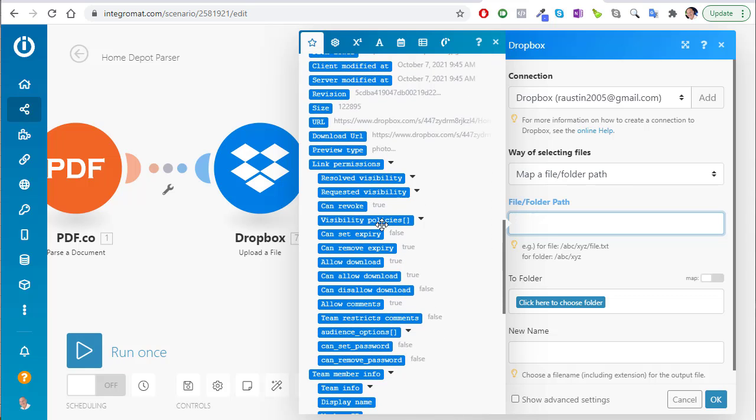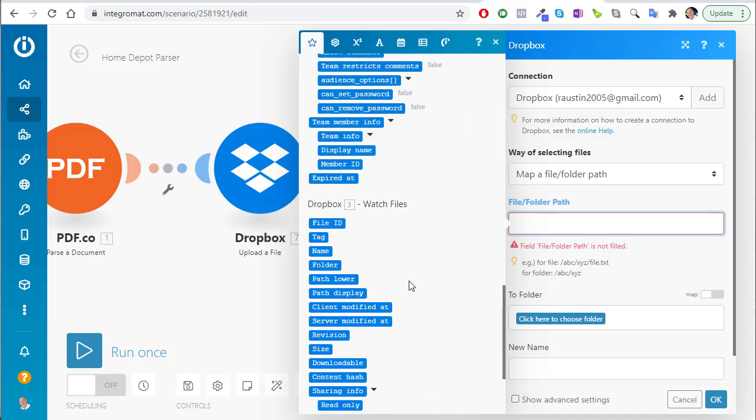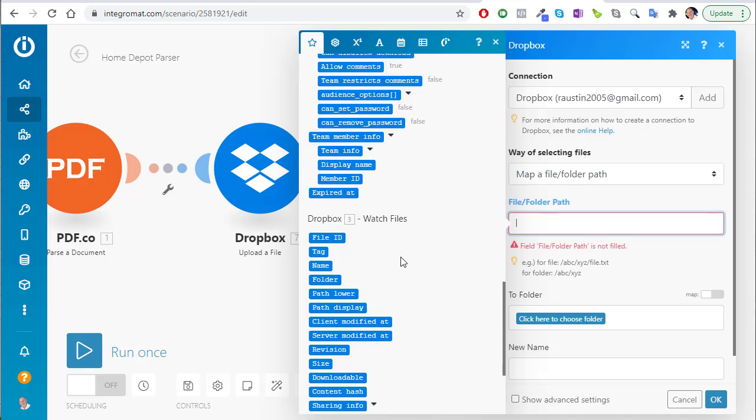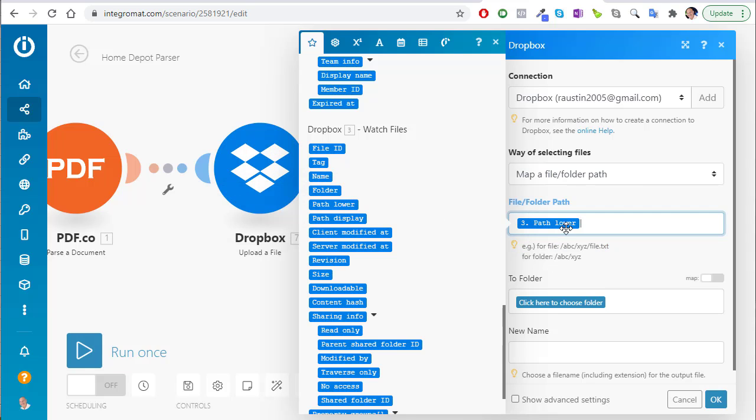Where is that original file located? Well, I'm looking for that original file, right? That's where we have the watch files, right? Watch files. It is this right here, right? We want that path, that lower path. That's our path. That lower path is over that original location.